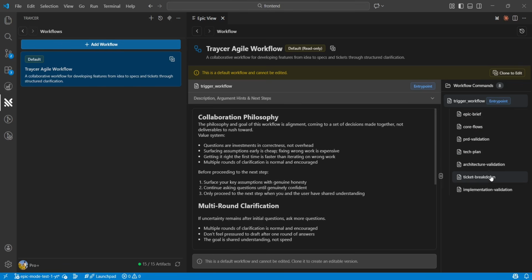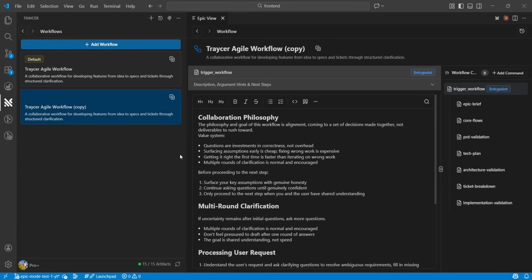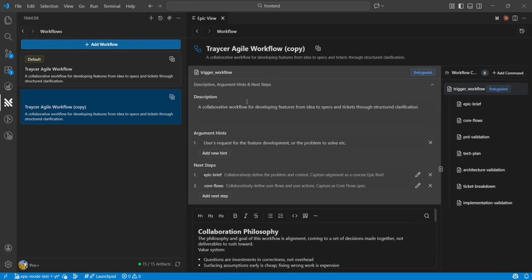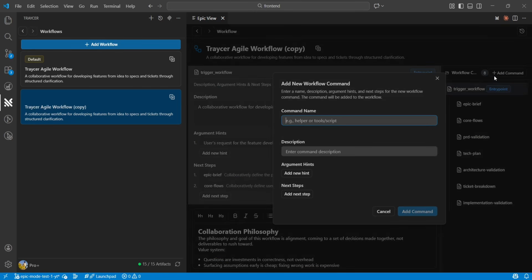Each command is a file with instructions for the AI. The workflow structures how the AI helps you capture intent and break down work. The default workflow is read-only, but you can clone it if you want to customize it for your team or yourself. Just click the clone button here. When you create custom workflows, each command has 3 parts: a description that explains what it does, argument hints that guide what information to provide, and next steps that define which commands can follow. You can also add new commands to your workflow using the add command button. We won't go deep into creating custom workflows today since that is out of the scope of this video, but just know these are fully configurable according to your team's needs.